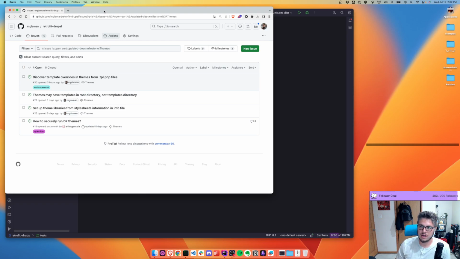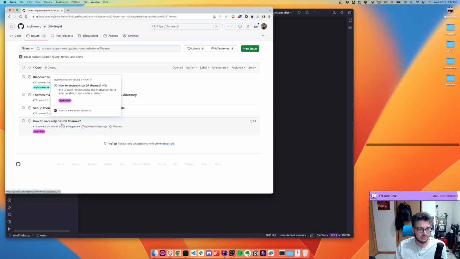I always thought of it as whenever somebody did a major version upgrade, usually they touched the redesign, but that's kind of the antithesis of Retrofit. Retrofit for Drupal is supposed to make the next upgrade be as seamless as the current 8, 9, 10 upgrades. So themes should be supported as well. So I created myself a little milestone inside GitHub, labeled themes, where I'm starting to add issues as I come across them. One was opened a while ago about how to securely run Drupal 7 themes.